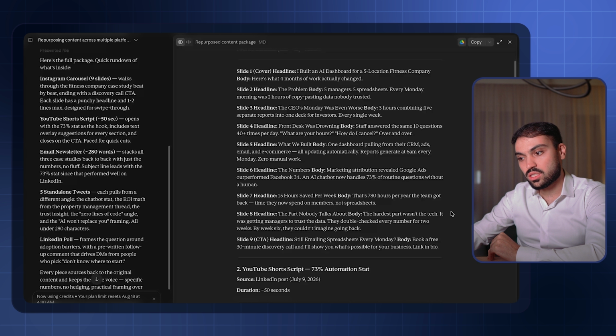The part nobody talks about: the hardest part wasn't the tech, it was getting managers to trust the data. They double-checked every number for 2 weeks. By week 6, they couldn't imagine going back. Still emailing spreadsheets every Monday.